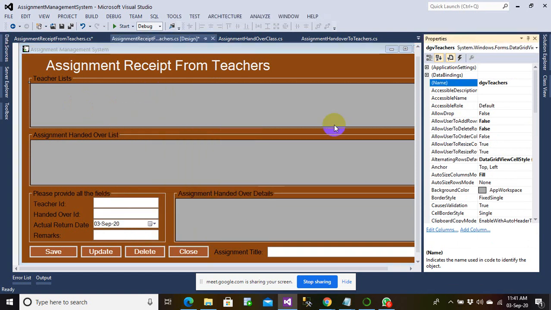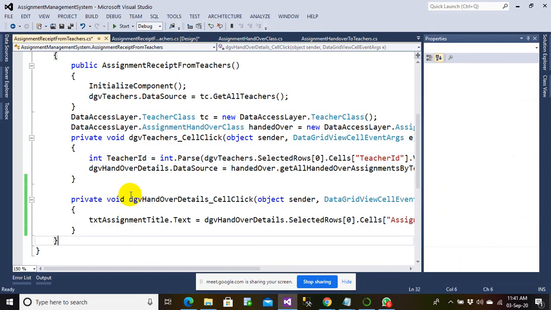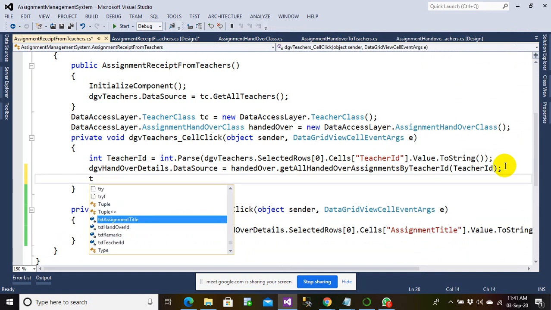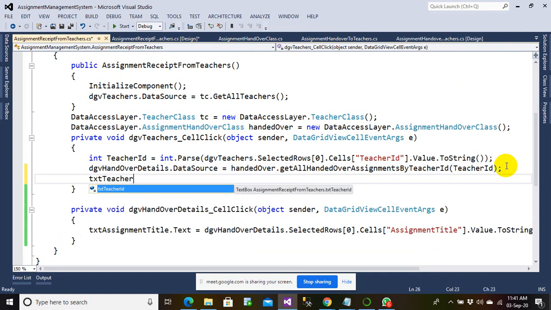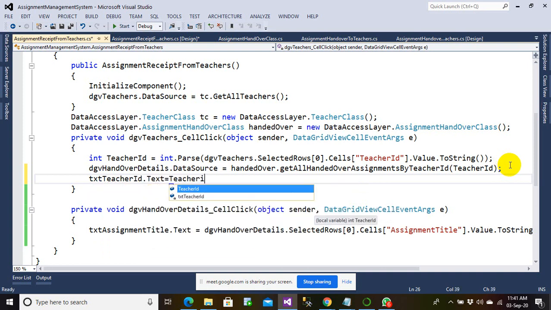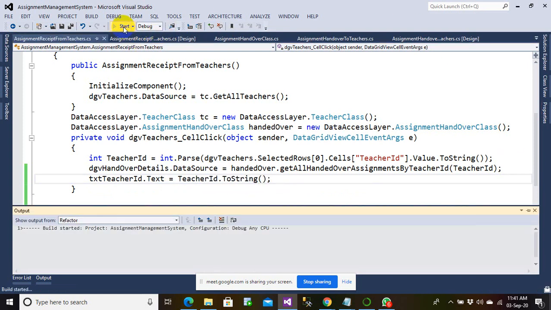So let me go over to here. I think I must have written some code already. I also need to receive a teacher ID here. So let me receive the teacher ID. TXT. I already have teacher ID here. Let's run this command one.